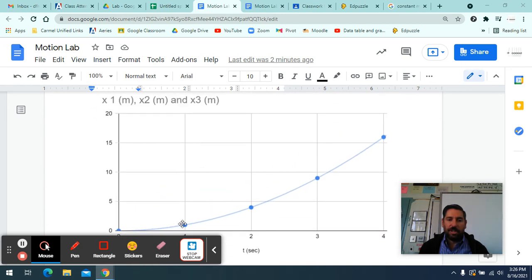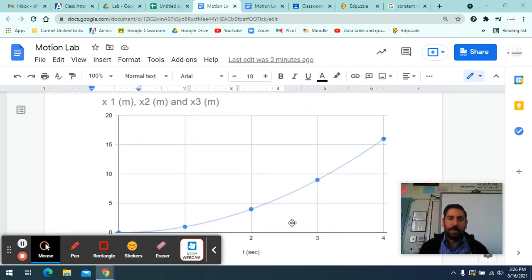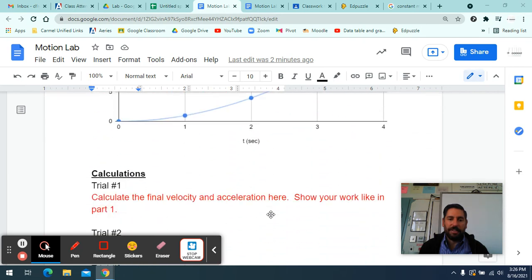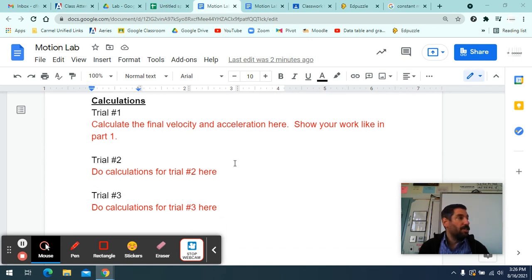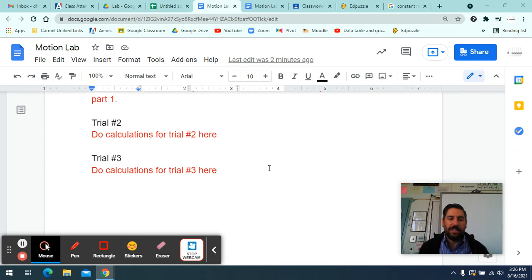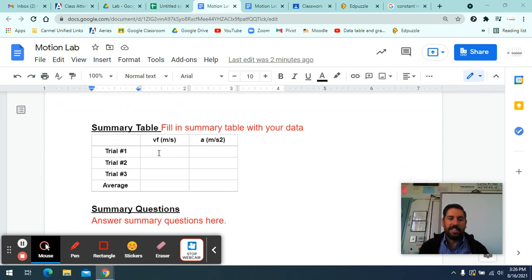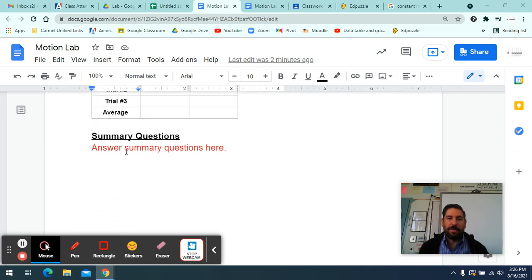You can see this one doesn't look like a line. It looks almost like it's a different type of curve. So you won't click on linear. It's going to be something else. So replace my data and my graph with something different. You're going to calculate the final velocity and acceleration for all 3 trials. So look at the equations and figure out which ones you're going to use to find the final velocity and the acceleration. You're going to put in a summary table, so that way it's all nice and neat in one place. You can see the averages, and then answer the summary questions.